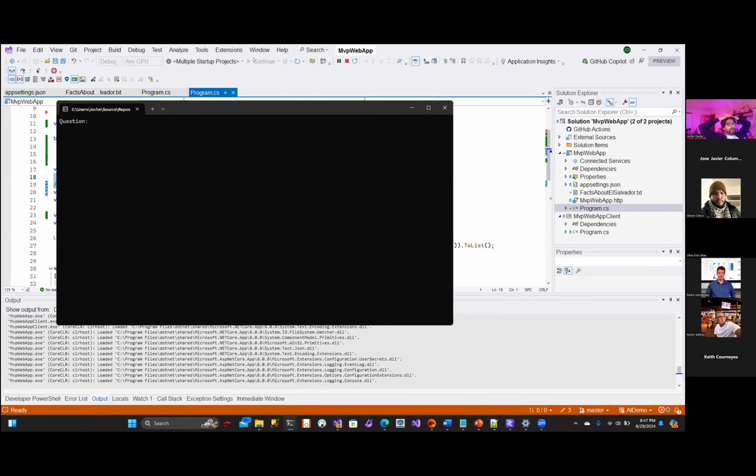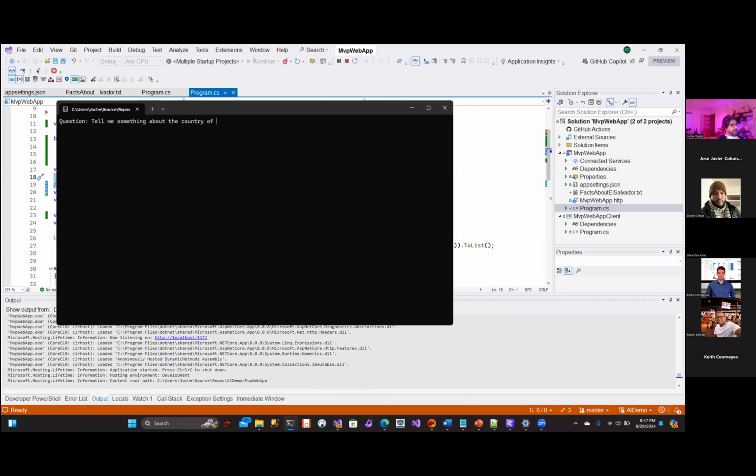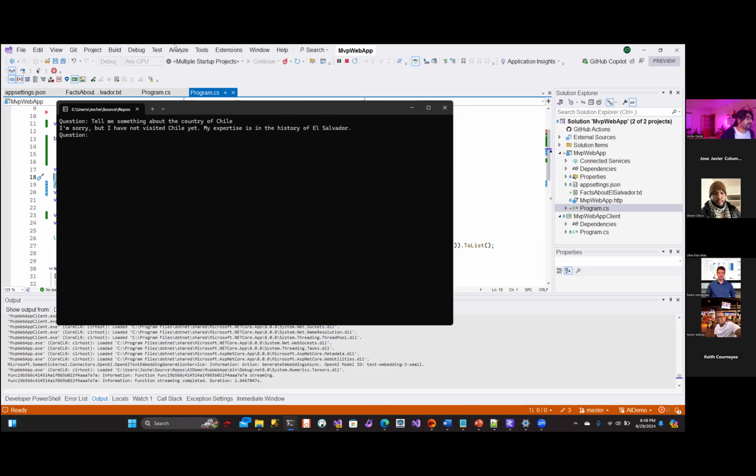So let's start, and let's start with the negative prompt first. Tell me something about the country of Chile. If you remember, the original prompt says it should only answer facts about El Salvador, and those facts should only come from the provided context. It should answer something like, I have not visited that country yet. Let's see. And it's good: I'm sorry, but I have not visited Chile yet. My expertise is in the history of El Salvador. That's cool, it's behaving well.